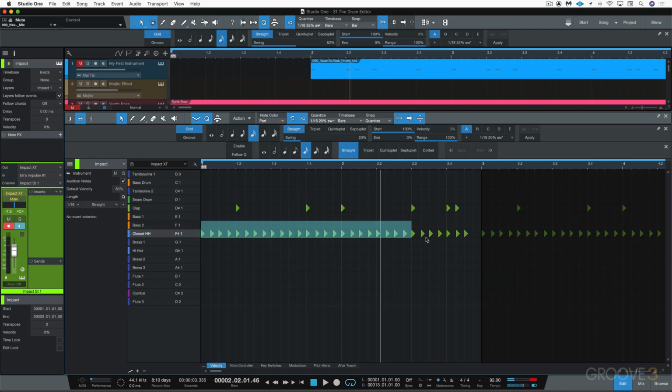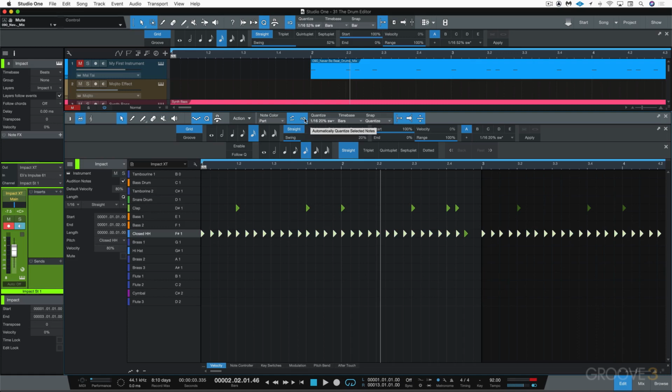So let's select these. And since I have this real-time automatically quantize selected notes enabled, as I dial up the swing value, you'll see every second note shift a little bit when I release the mouse. So very interesting. I'm going to leave a little bit of swing on that.